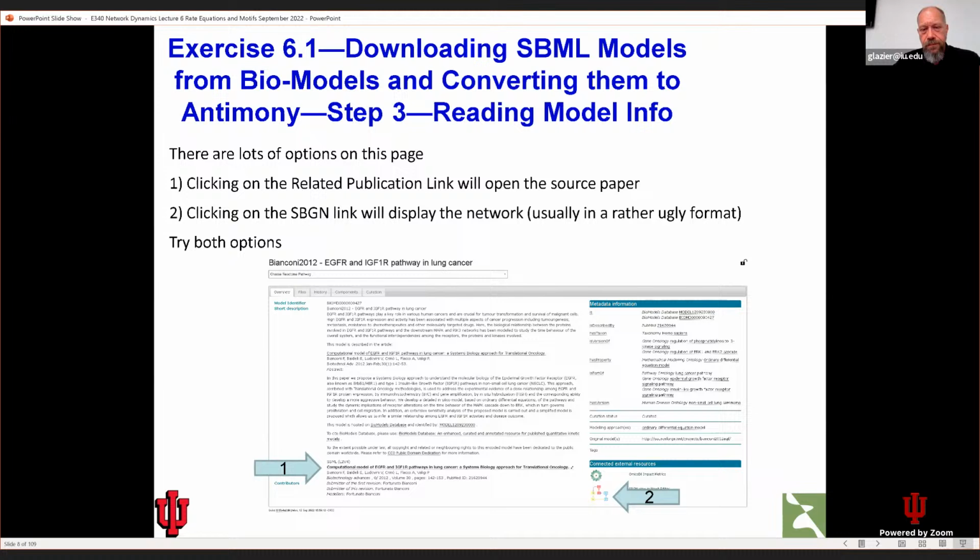It says something like curated. Curated means that somebody actually checked to make sure the model works, which is nice. They did that by hand. There could be other information that's available too. You'll see that there are a number of tabs at the top. The ones you're going to care about are overview and files, primarily. History, components, and curation are more about how that model was established. The other feature, which is sort of nice, and I'll ask you to try now, is if you look down on the bottom right, where it says connected external resources, which I've numbered with 2, there's a little picture of a network. I would like everybody to click on that picture and tell me what they find.